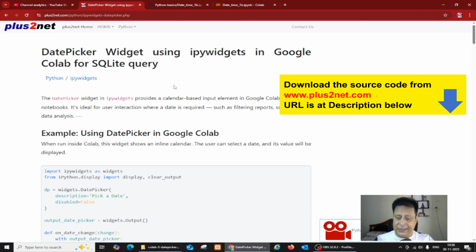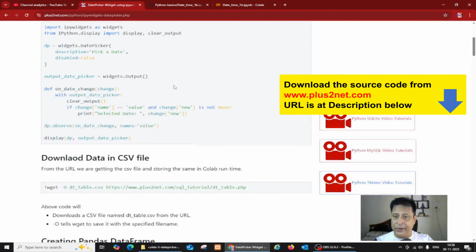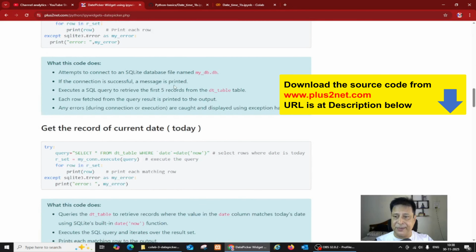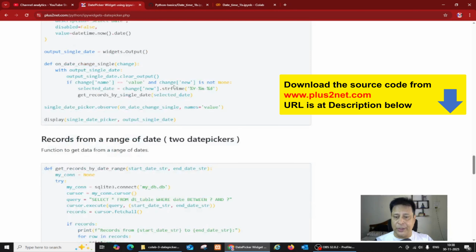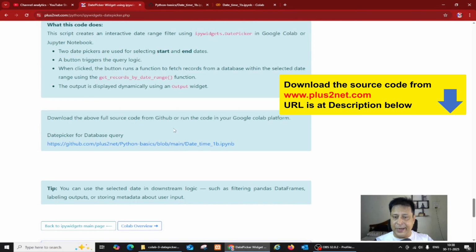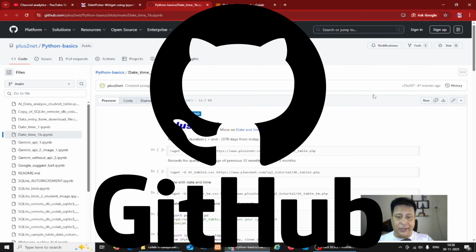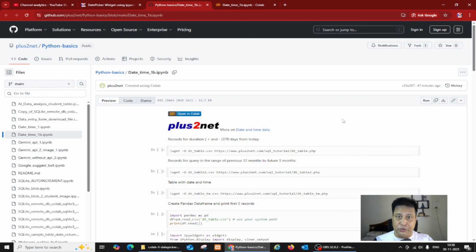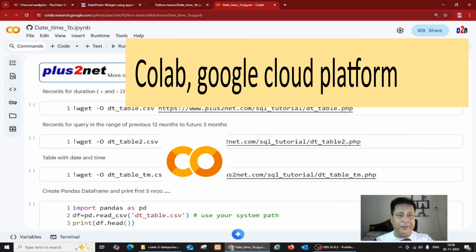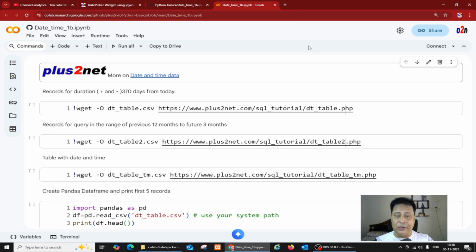Visit this URL, which is in the description below. Read all the content here, everything is explained, and you will also get the source code. When you scroll down to the end, you will get the link to the GitHub page. On clicking, you will land on the GitHub page where you can download the Jupyter Notebook from here, or click this Open in Colab. Before that you must log into your Google account. So the entire Colab notebook is available here to run in your account.